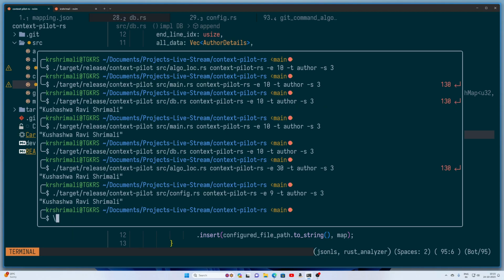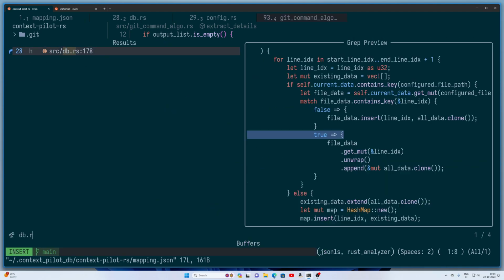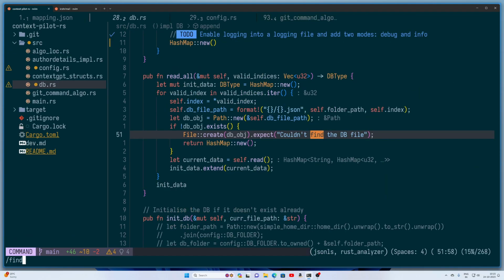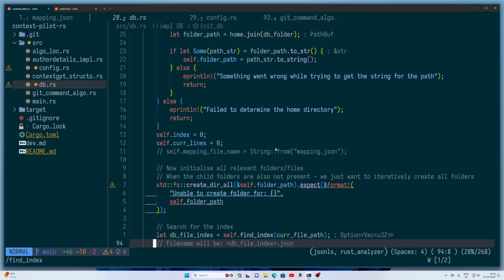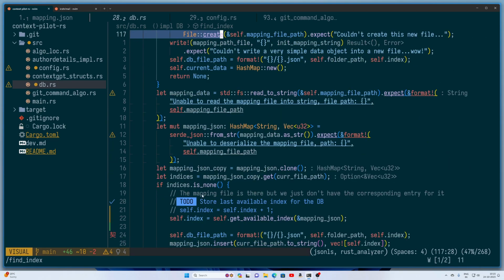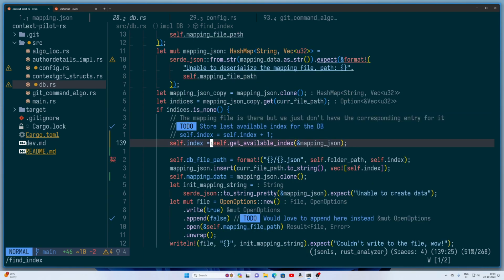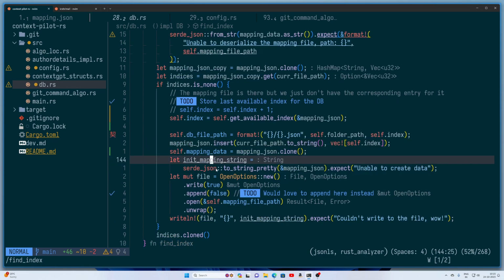If you go to mapping, the only way to look at this is just find out the place where we are. db.rs, just go to find index. This is where I'm basically reading the mapping file. Sorry, this one, right? So if the file is not found, if index is none, right? So when you do mapping JSON dot get current file path, if this is none, we are essentially doing get available index. Yes, we are doing db file path over here. We get 0.json. This is fine. We are inserting. This is fine. This is mapping JSON. Nothing to worry about. This is also fine. No problem here.